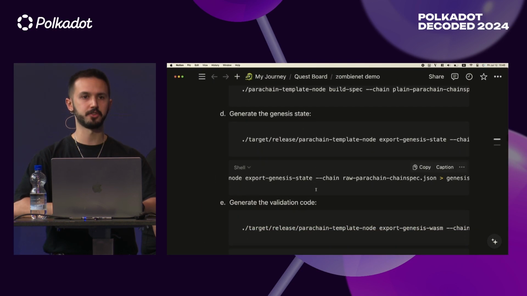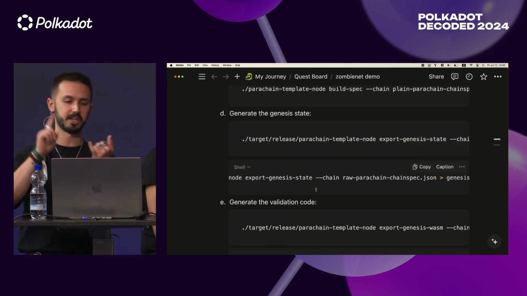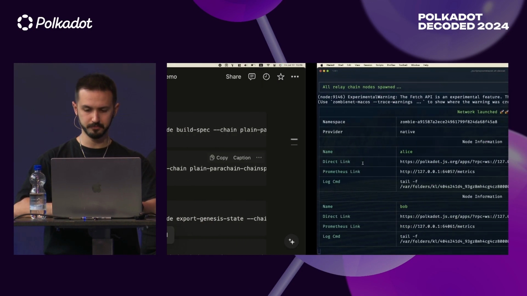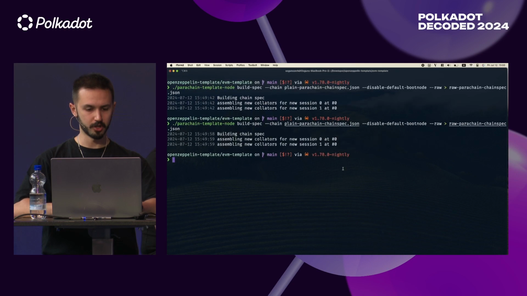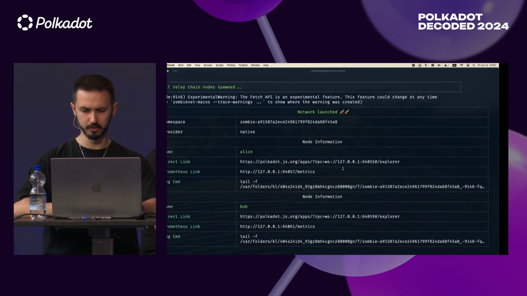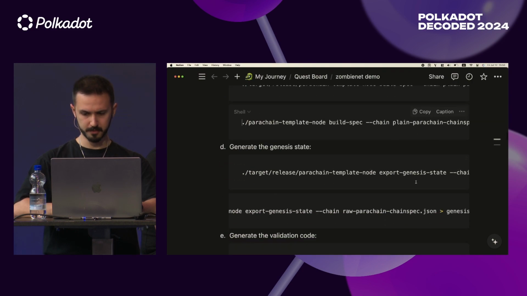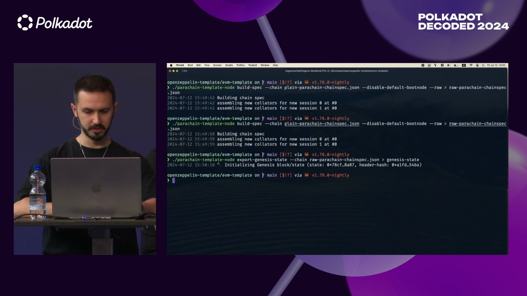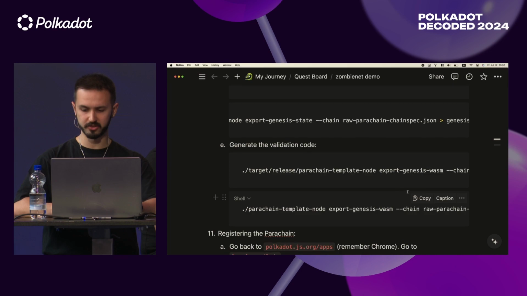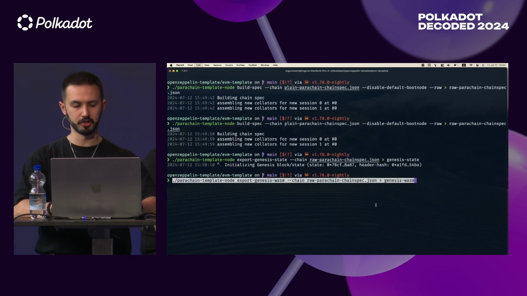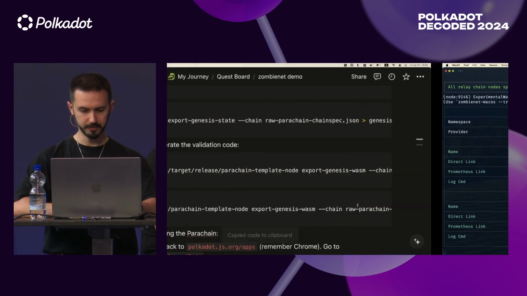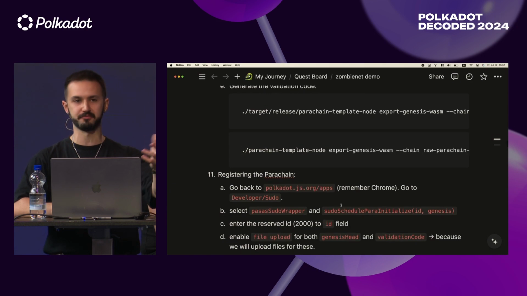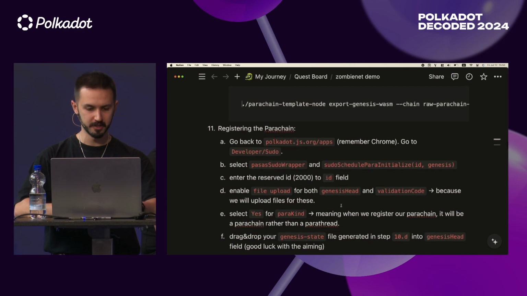And now we only have to do 2 more generations, which is Genesis state and validation code, which is Genesis WASM. So I copied that one. All right, that is done. OK, no, this is the old one. Yep, Genesis state. OK. Here we go. It's done. And the validation code, which is Genesis WASM. We need these files for deploying the parachain. I know it's a lot of steps, but since you have this documentation available online, you can just follow and copy-paste the commands, and it will be fine. So no need to worry.